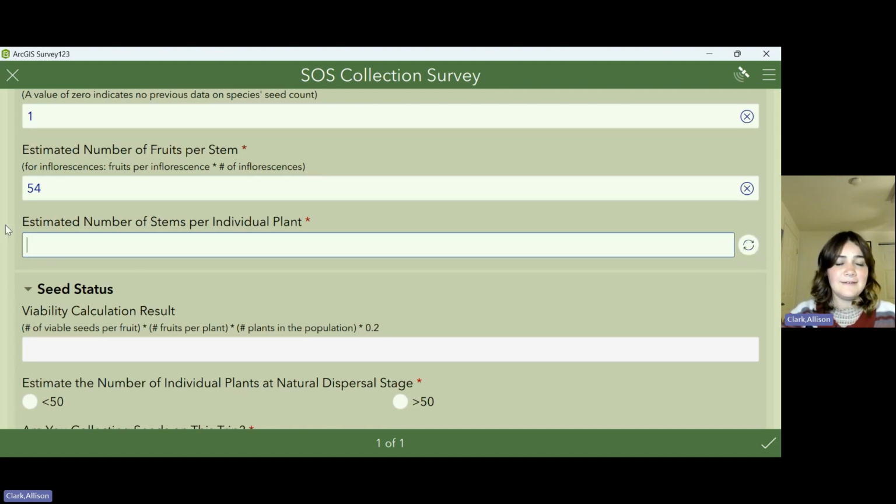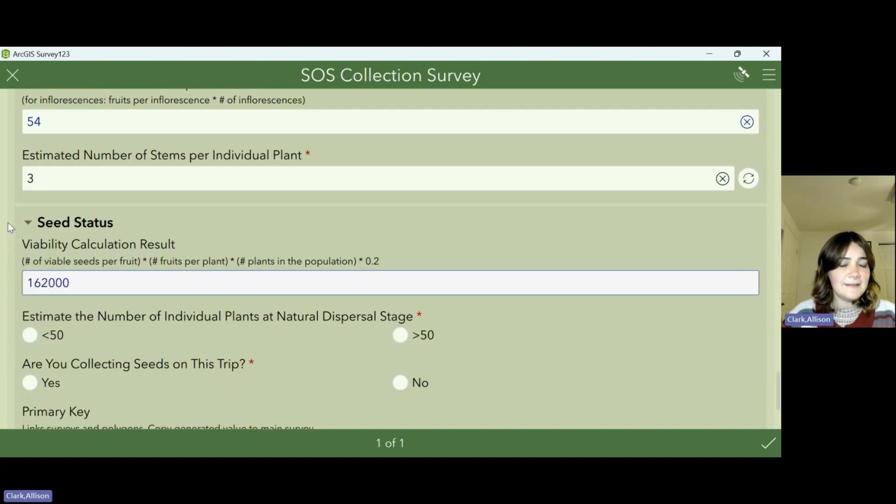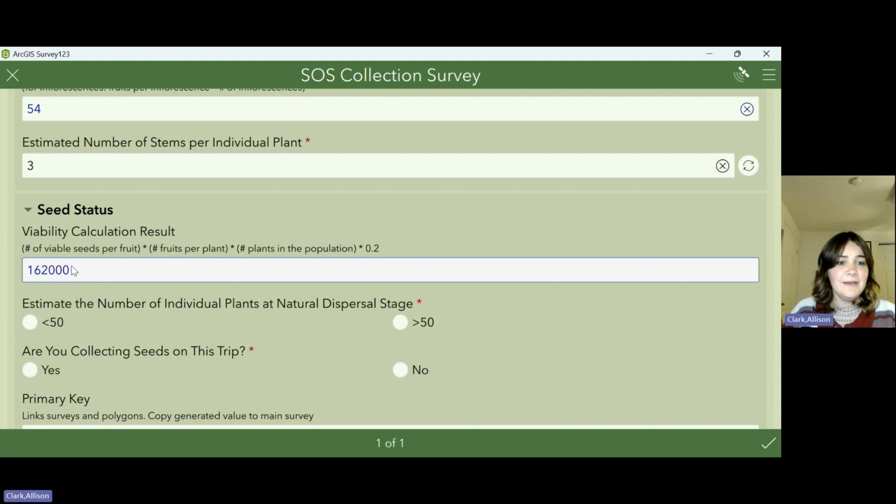So let's say that there was about 3 individual stems per plant, and then you hit enter, and you'll notice that this value down here pops up. So this is the viability calculation result, and you're going to want to make sure that this is over 20,000, as that's the number we try and shoot for every collection.